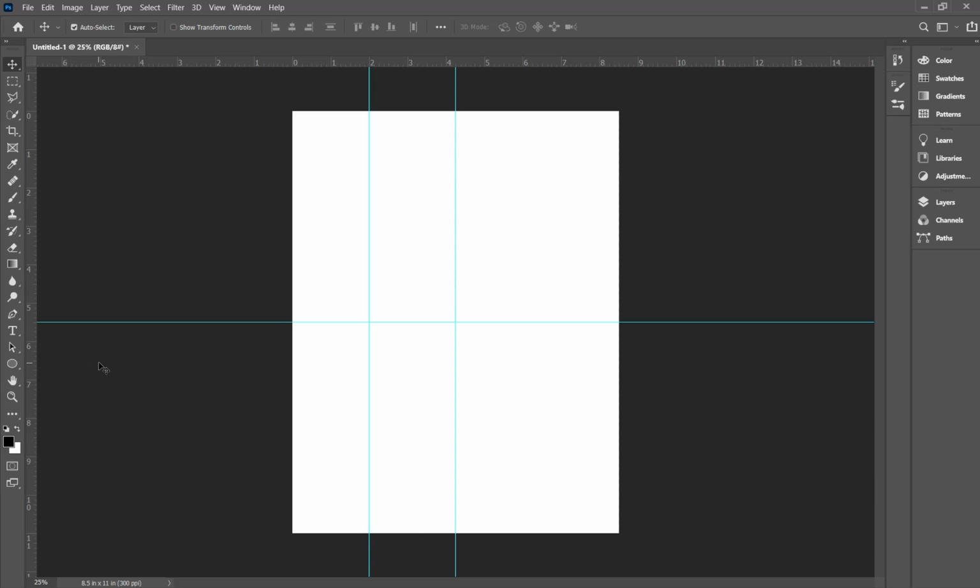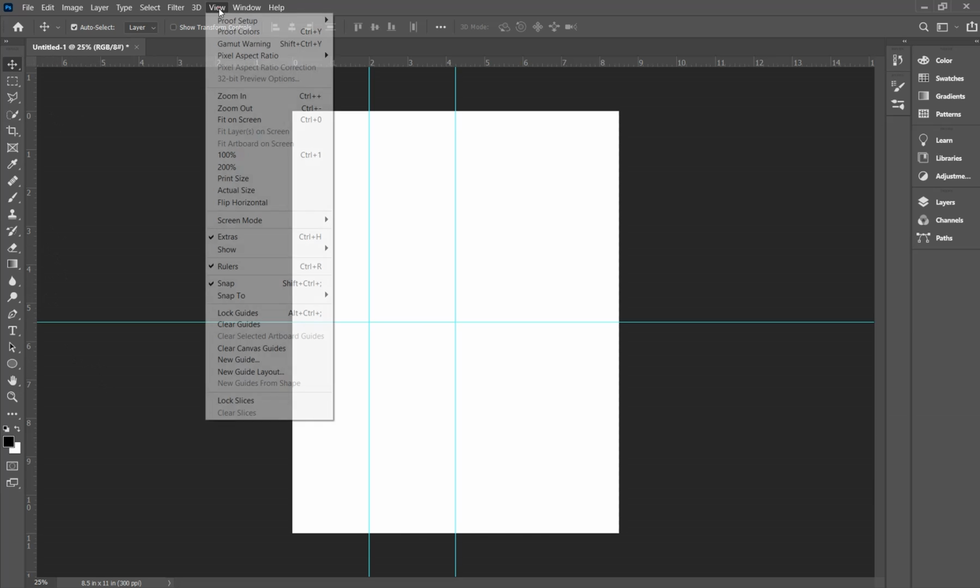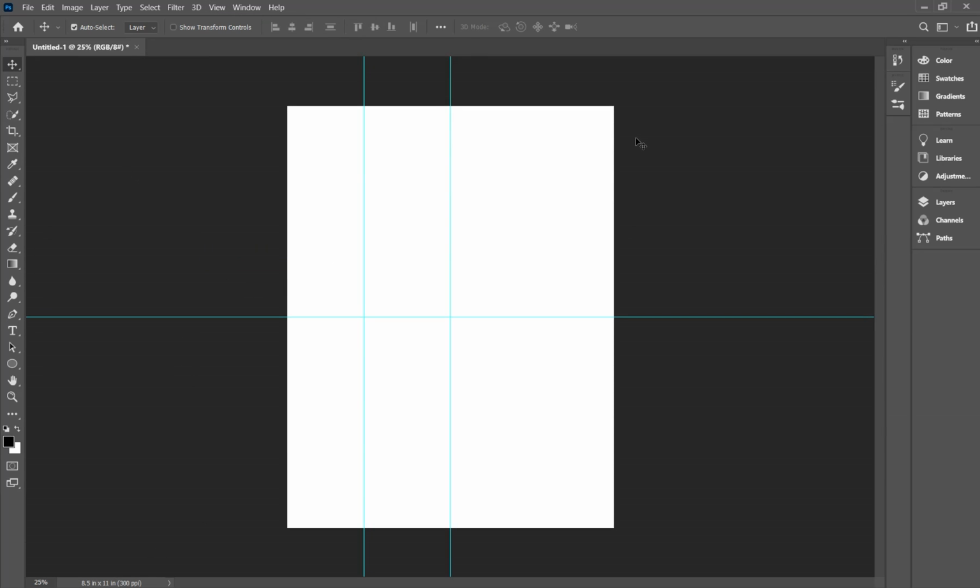So that's how you enable the rulers. Just one more time, I'll show you guys. It's under View, Rulers, and that little check mark means that it's on, and if you want to turn it off, you just click on Rulers again, and it goes away.